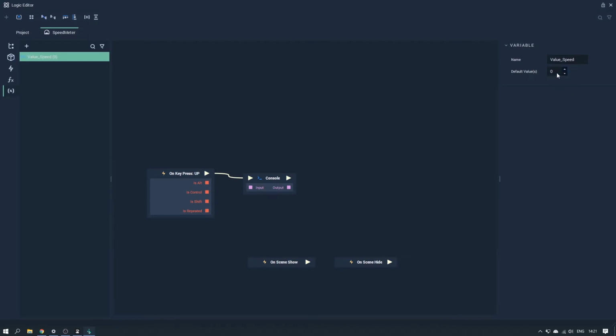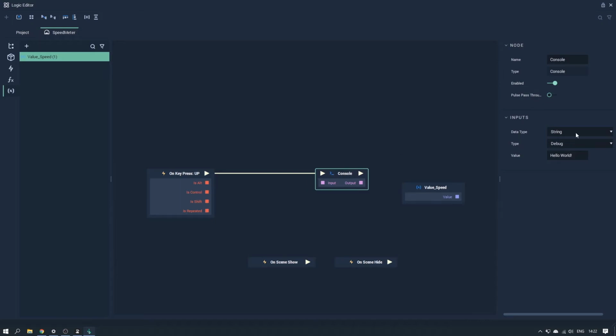To test, let's set this to 40 and then drag it into our graph. We will then be given four options: getter, setter, onChange or onSet. We want to get the value of the variable, so let's select getter. Before we connect this up, I just want to talk about another data type. If we click on the console node, you will see that it says string under data type. This means that the value of this node is a string of characters, hello world in this case.